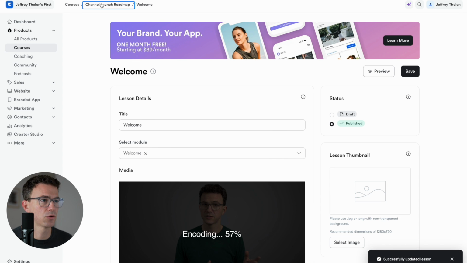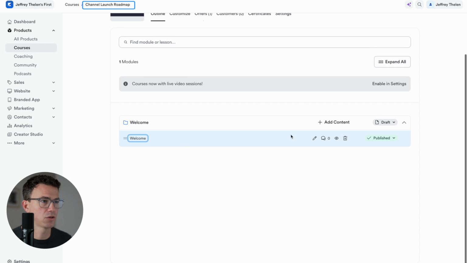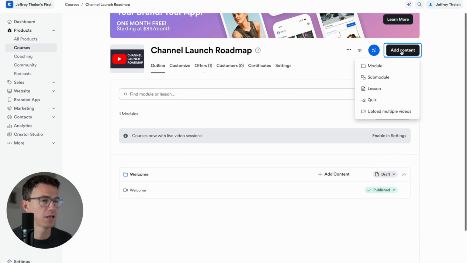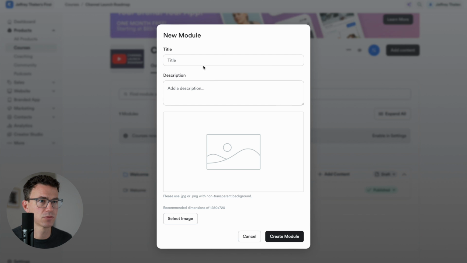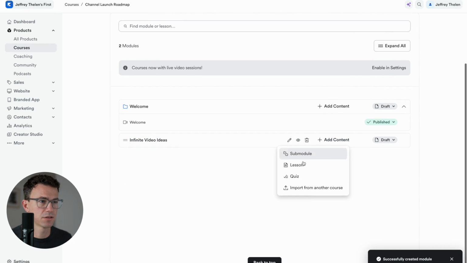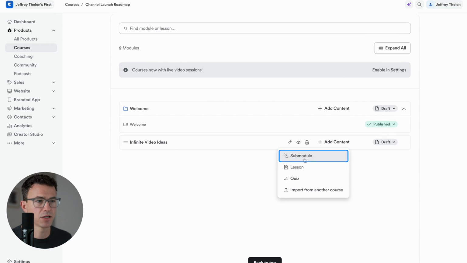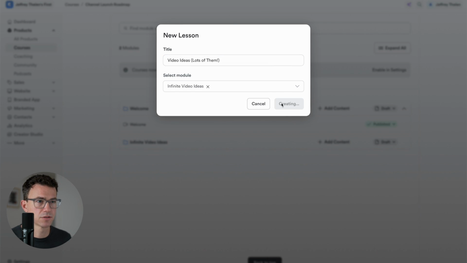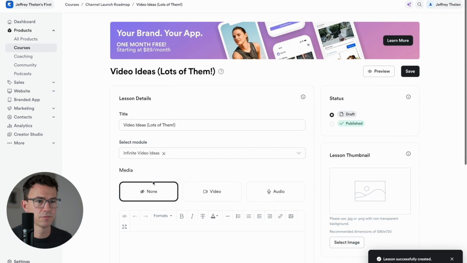Then let's just go back to the course. Let's add more content, add another module, create the module, create content, create the lesson. Also see you can have submodules as well as quizzes that you can add here. Let's just create another lesson though. Create lesson, edit the lesson, and then same thing.